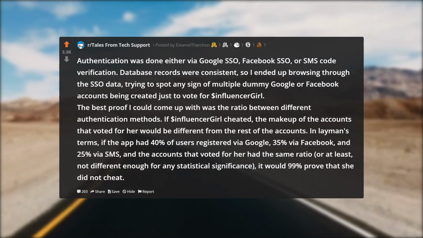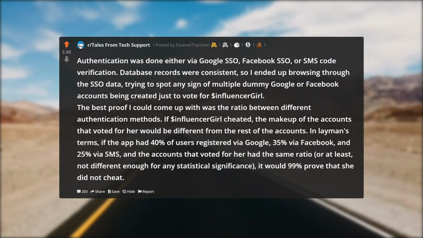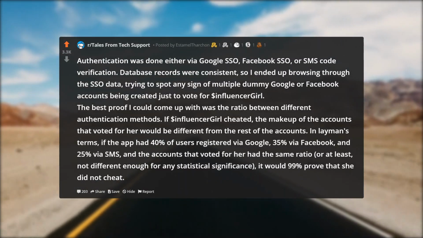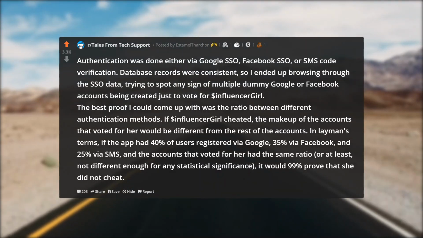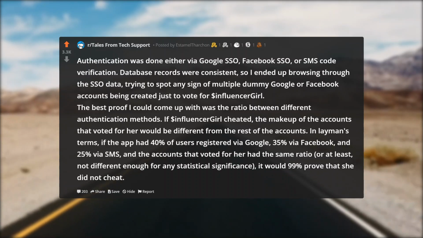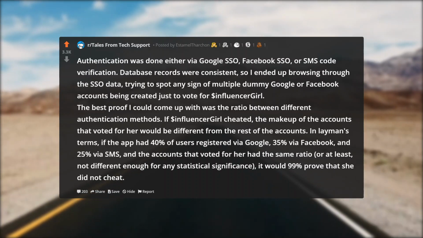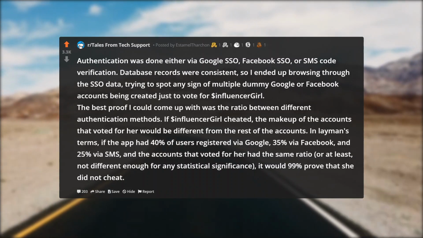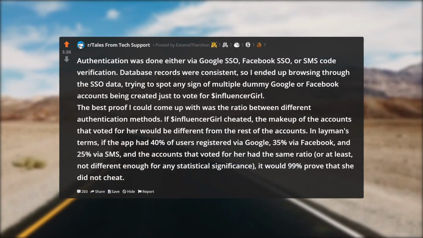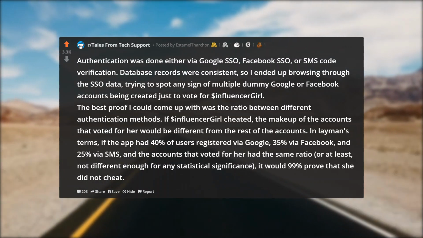If Dollar Influencer Girl cheated, the makeup of the accounts that voted for her would be different from the rest of the accounts. In layman's terms, if the app had 40% of users registered via Google, 35% via Facebook, and 25% via SMS, and the accounts that voted for her had the same ratio, or at least, not different enough for any statistical significance, it would 99% prove that she did not cheat.